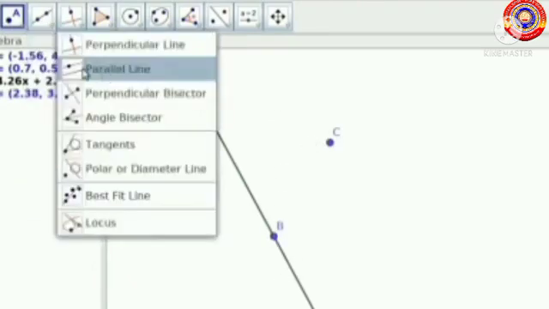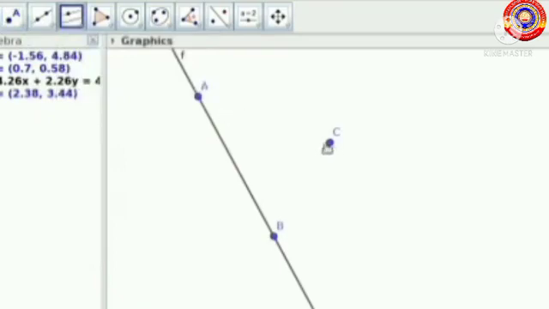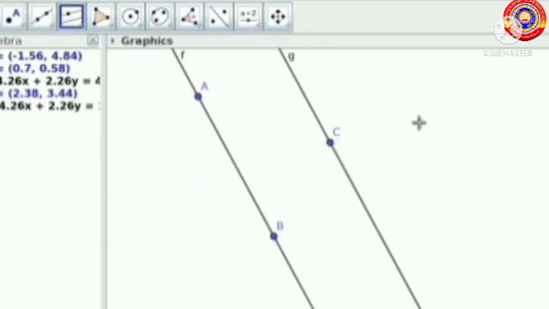For that, take the parallel line tool. Now click on this point and this line. We will get a parallel line through the point C, which is parallel to AB. Clear?